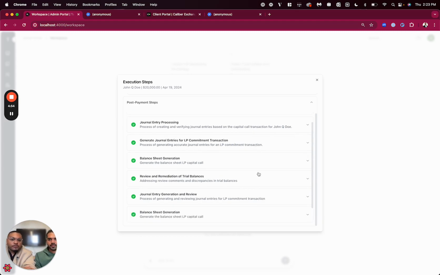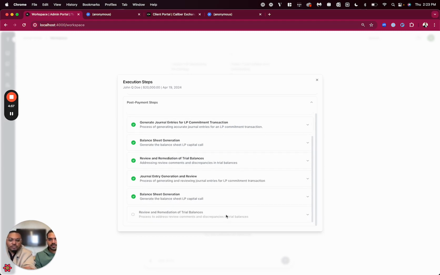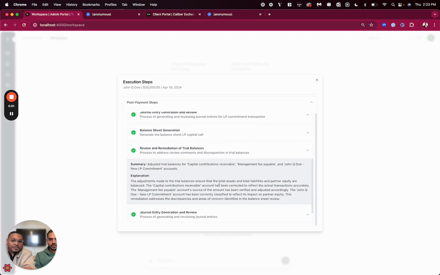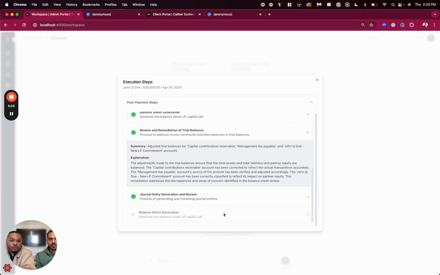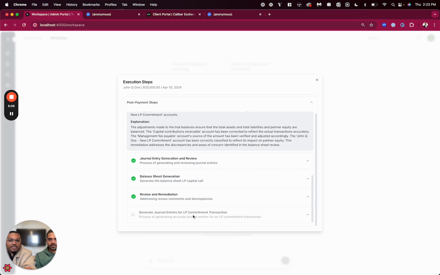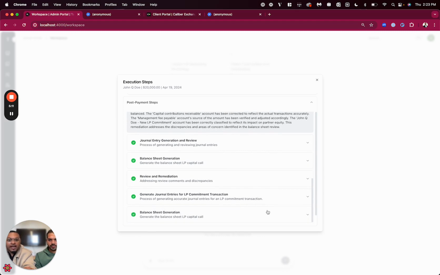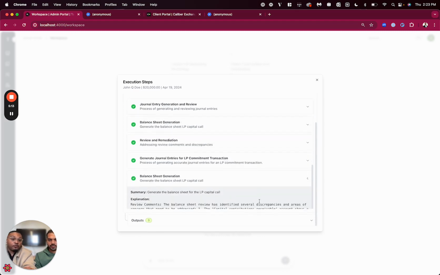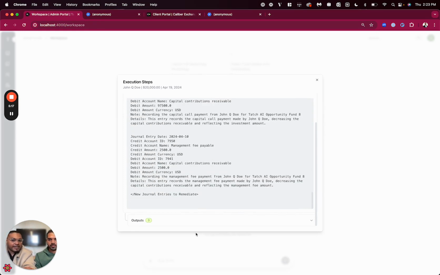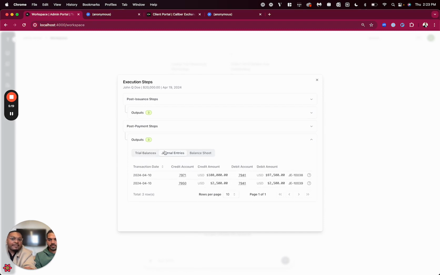So it goes through, generates things, reviews the trial balances to make sure that they're correct. And it tells you when there are discrepancies, what the discrepancies were. And the same way that you would go through and try and get all of these things together, it does the same exact thing. Eventually, it does review and remediation. It generates those journal entries for the LP transaction, and you get a full balance sheet generated, and it explains all the reasons and review comments about how it got there. So you again have all of that as a background, and then it has the outputs here.